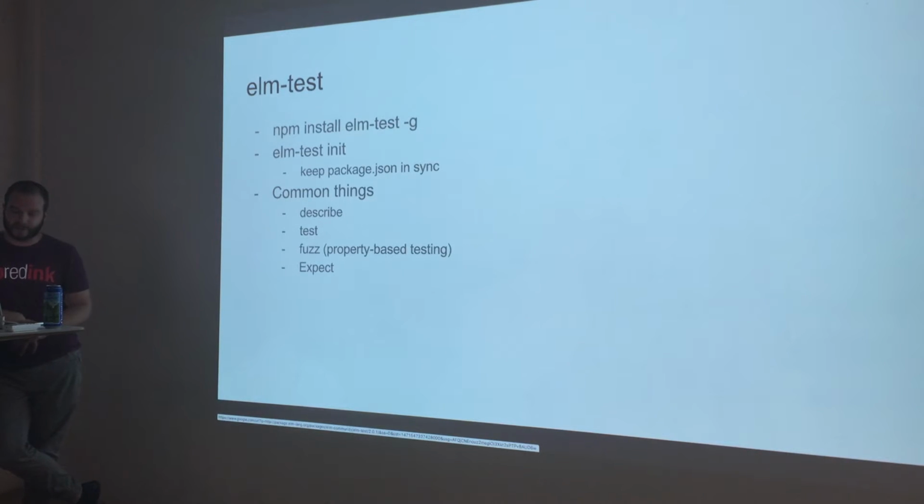and then you can just start there with your tests. One thing that we will see afterwards in the code, it exposes some general stuff you may have seen before in Mocha or some other framework. So it has describe, test, fuzz, which is property-based testing. Who heard of property-based testing before? Okay, well, a lot of people.